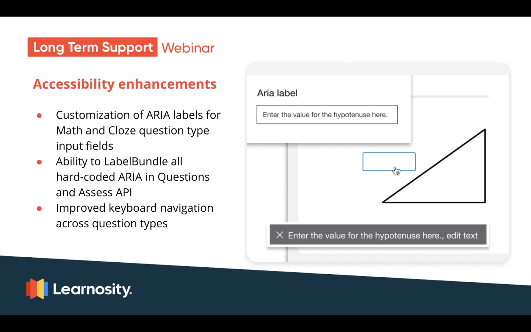As is always, we have some accessibility enhancements around our assessment stack. And this time we have the ability to customize ARIA labels for the math and closed question type input fields. That's the response containers that students enter their responses into. And we also have the ability to override labels for all hard-coded ARIA throughout the assessment API. And we also have some more improved keyboard navigation across question types.